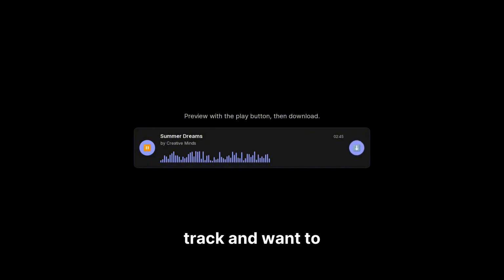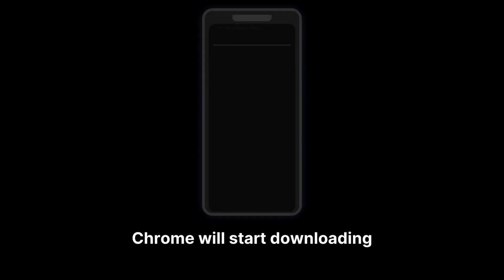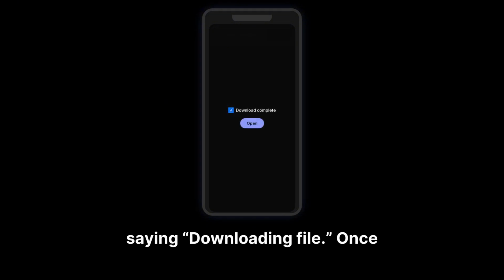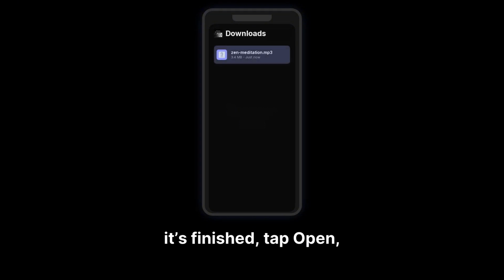If you like a track and want to download it, simply tap the download button on the right. Chrome will start downloading your file, and you'll see a small message saying downloading file. Once it's finished, tap open, and the file will appear in your downloads folder.